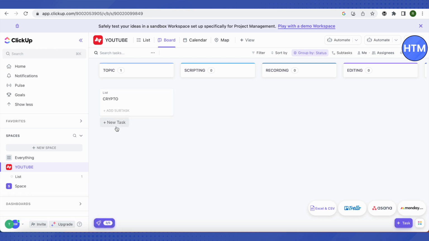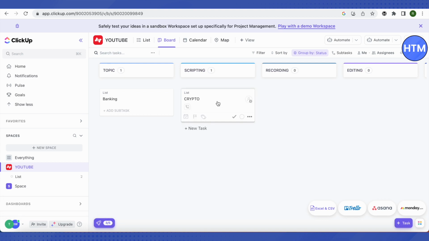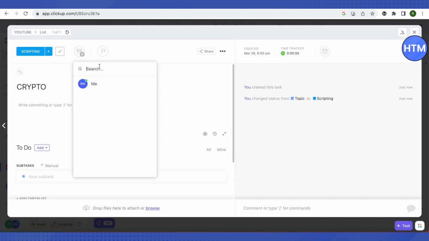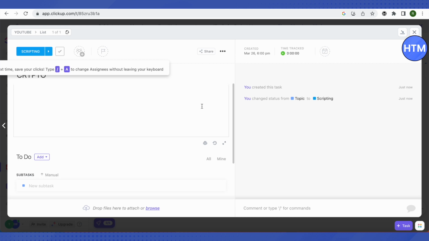Now suppose a person will be assigned to give topics to our YouTube channel. So this person will just type different topics, and after that, the person who needs to script on it will just drag and drop it on the scripting section. And you, being the team leader, can click on this option and assign this task to any person in your team. So just assign them. This way that person will be able to see this under their tasks and they will be able to complete it.